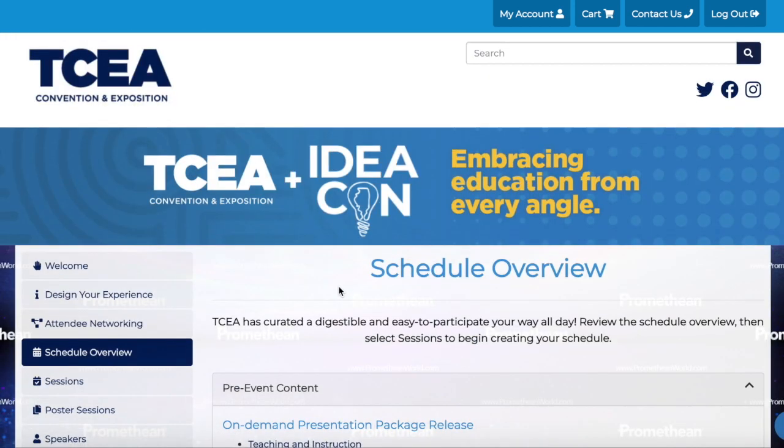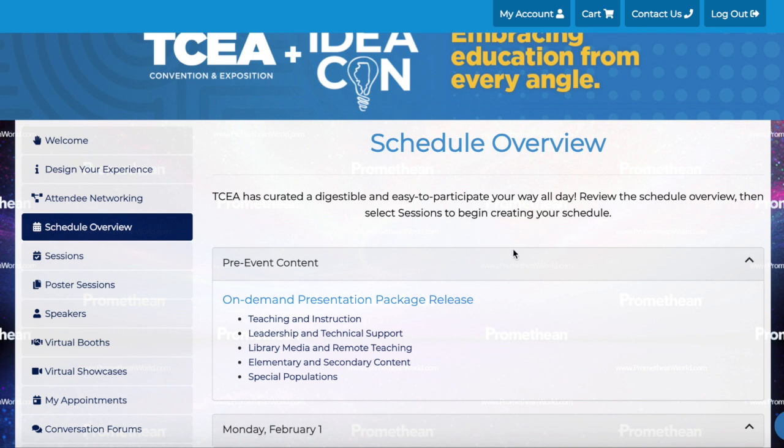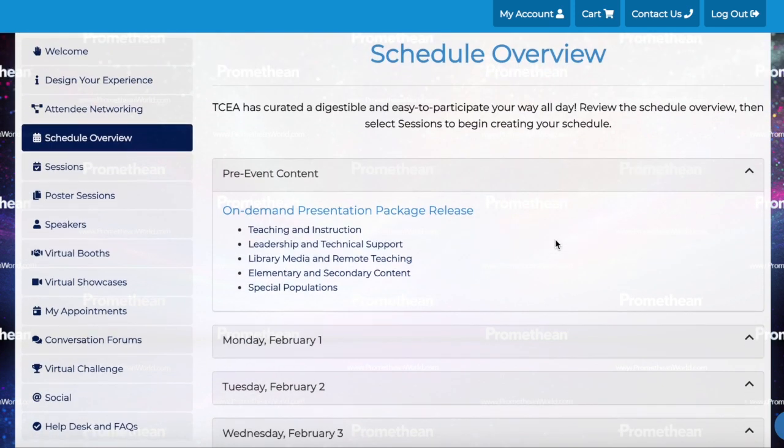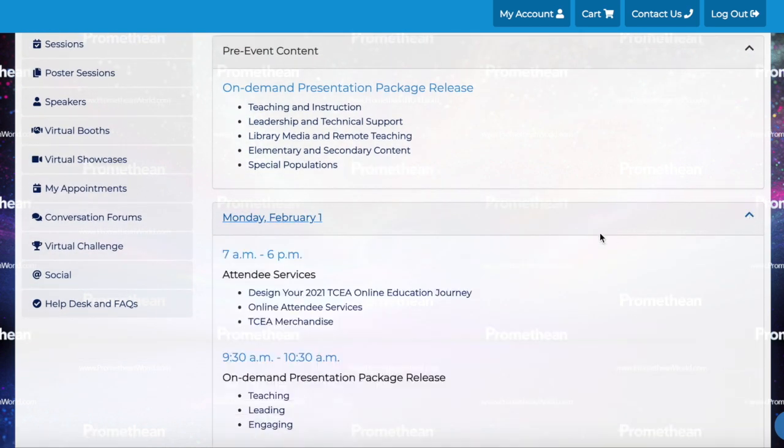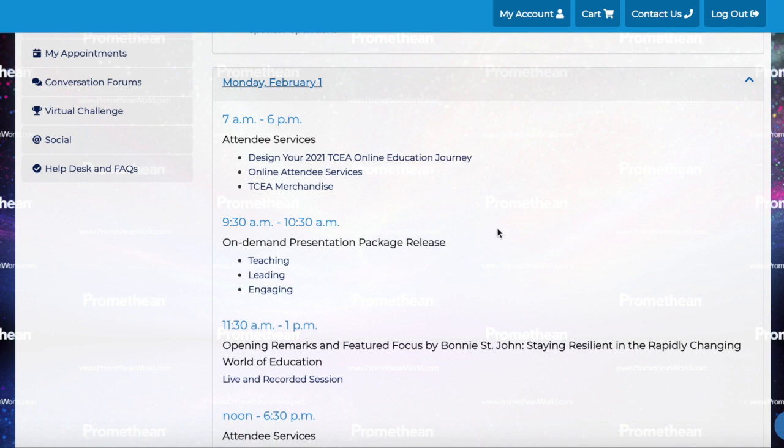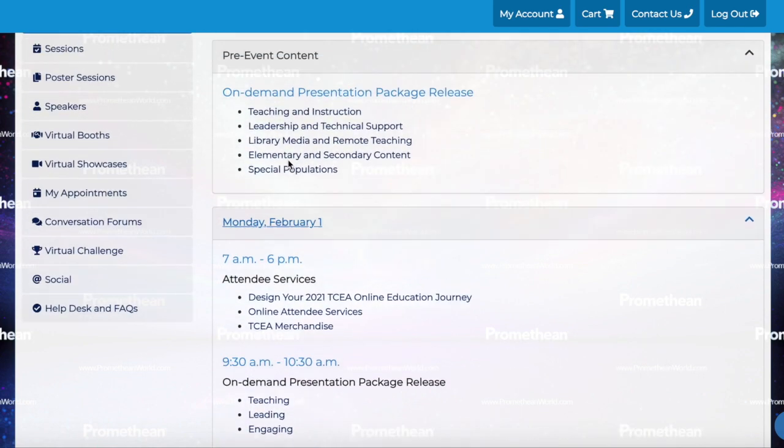Next is the schedule overview, which is pretty much what it sounds like. This is where you get the whole week of events at a glance. So you can see the pre-event content is listed here, and as you go down, you'll just open up these little accordion menus. You can look at everything hour to hour with links to different opportunities.